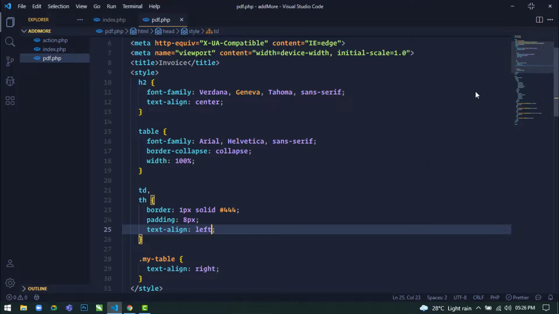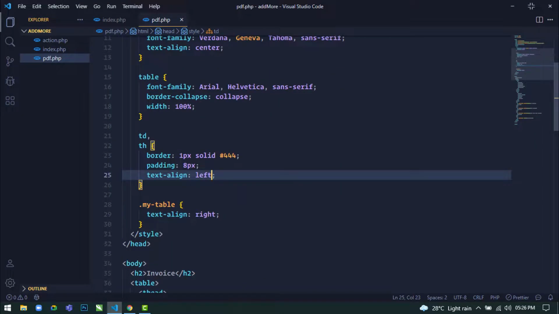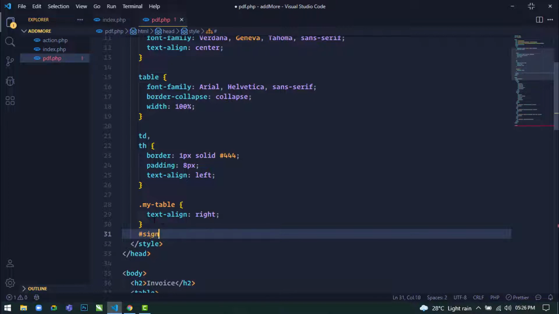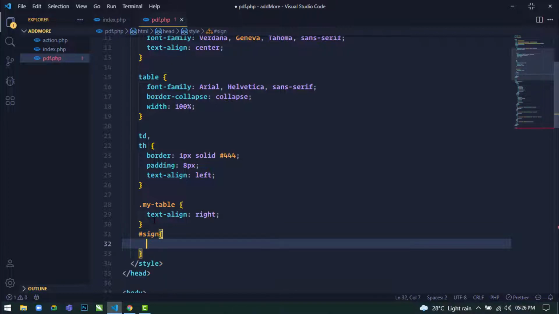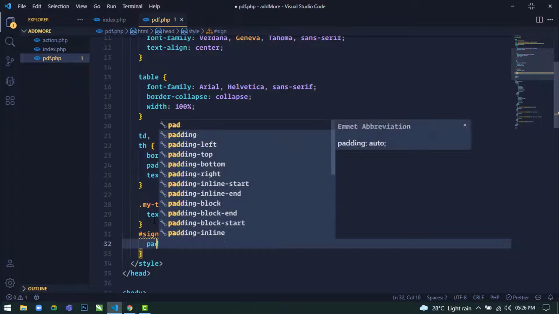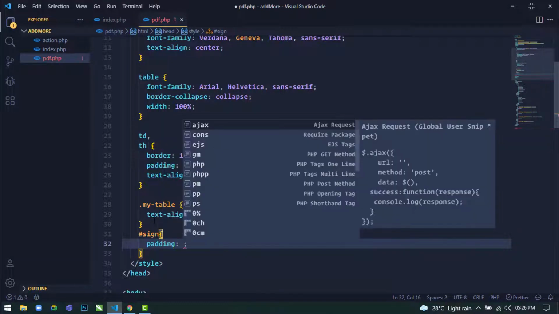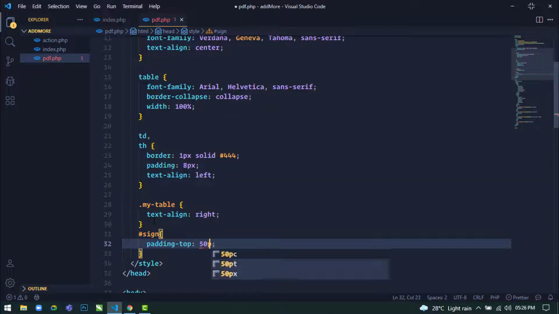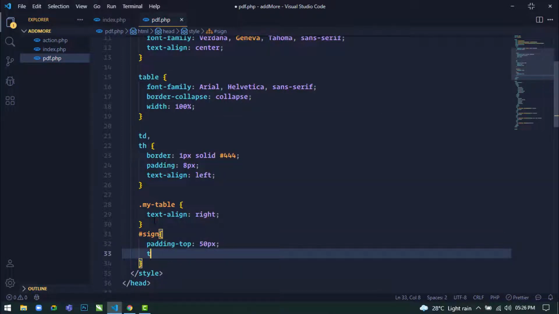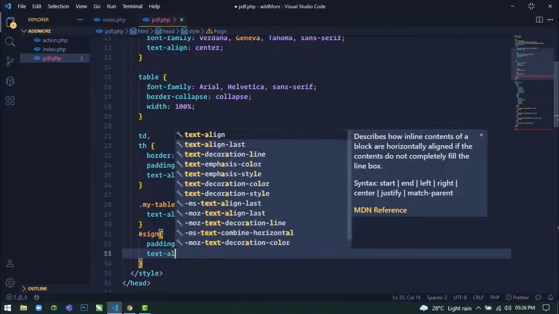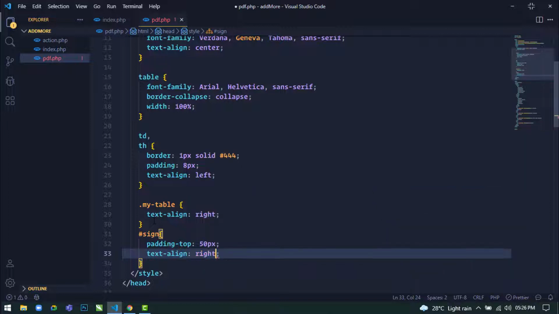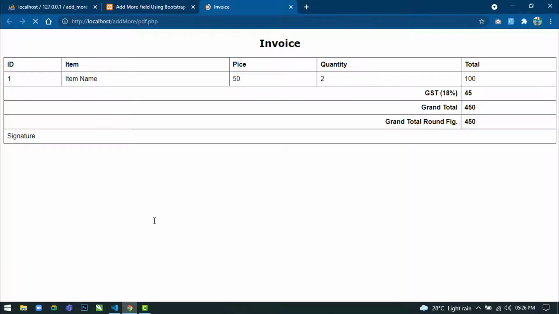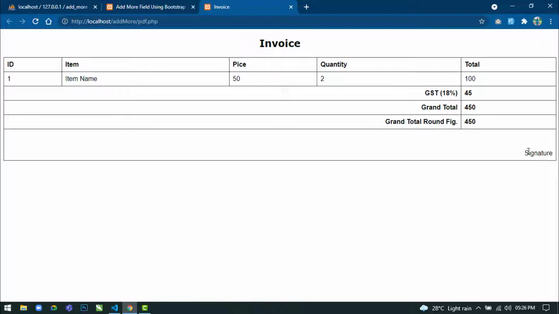Okay, now next what I will do is I will select the sign using the sign id, and here I will use padding top 50 pixel, and text align right. Okay, text align right, save this. Now if I refresh, then you can see the signature here.